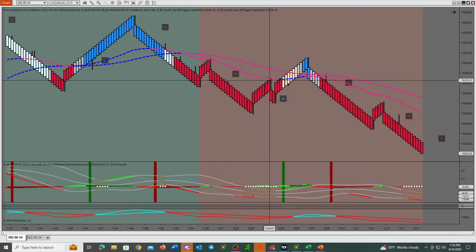All right, here's an example. This is one here. If you'd taken this one, it wouldn't have worked. I'd have been stopped out right there. But this still works.